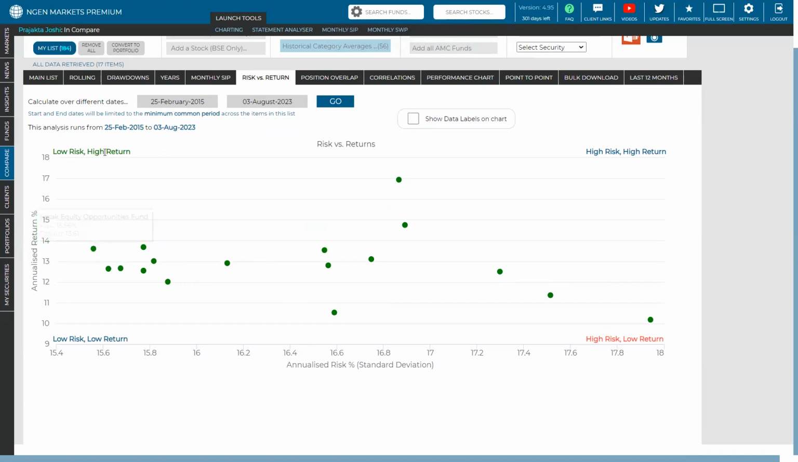Low risk, high return, that's on the left hand side, top. Low risk, low return. Next is high risk, low return. And the last one is high risk, high return. Okay, so these are the 4 quadrants. On the x-axis, we have annualized risk, which is the standard deviation. So the more the fund gets plotted on the right hand side, that typically means the higher is the level of risk that is being taken by this fund.